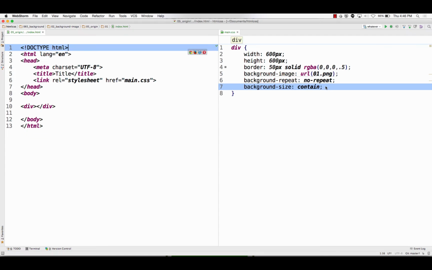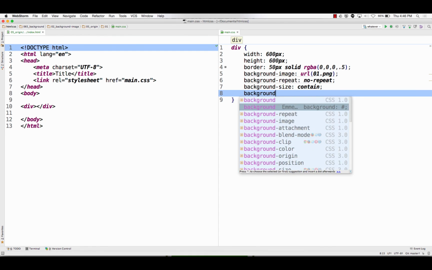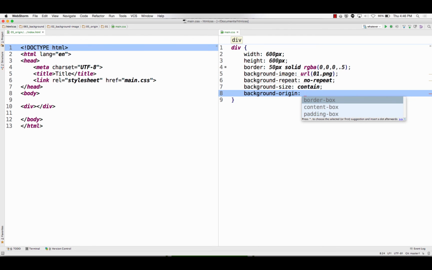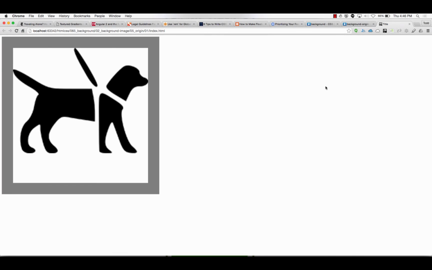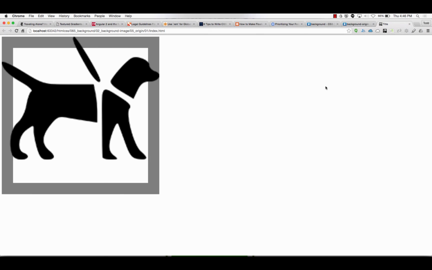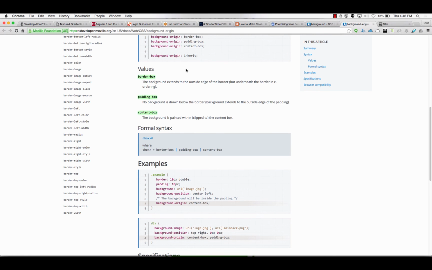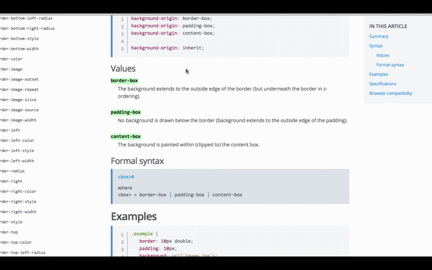There's a dog. Then we have background origin. We have content box, padding box. Let's just go with border box. Ooh. All right. You really want to get like what is being contained. So that was background origin border box. And border box, background extends to the outside of the border. Pretty much what it says. Padding box, background is drawn below the border. Background extends to the outside edge of the padding.